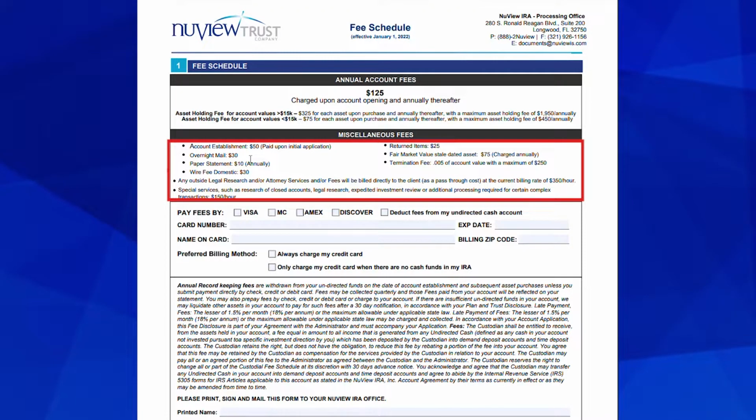If you request paper statements to be mailed to you, it is $10 annually. Wire fees are always going to be $30 whether the funds are coming in or going out. There's a $30 wire fee. Any returned items would be $25.